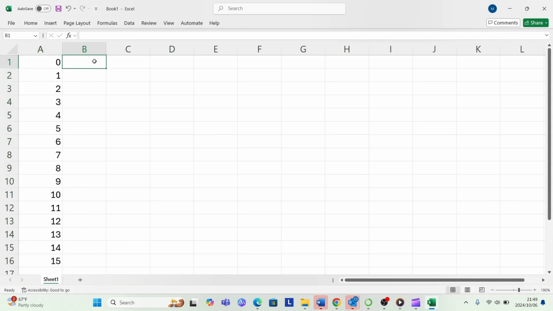So let's say maybe you want to convert 0 into a binary number. There is a simple formula that you can use, which is equal DEC2BIN, decimal to binary. Substitute your number or your decimal, enter. So we all know that 0 in decimal is 0 in binary.